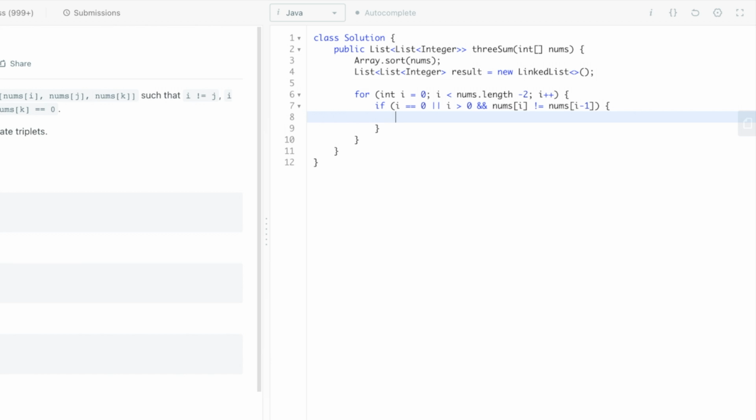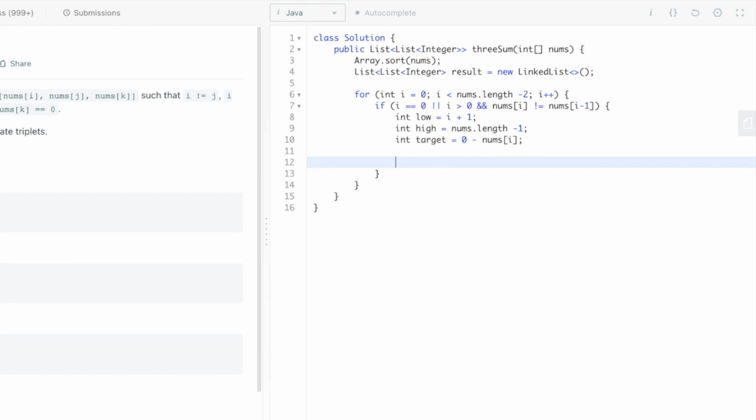All right, and this gives us everything we need to continue on. So we're just going to set our low pointer, our high pointer, and then we're going to set a target, or a complement, of what we're looking for. So we'll just do int low equals i plus 1, and then int high equals nums.length - 1, and then int target, and we're going to set that equal to 0 minus nums at i. All right, so we got our focus number in our example.